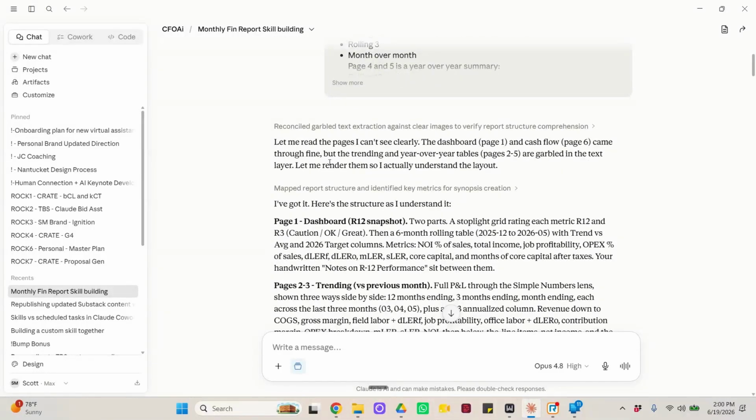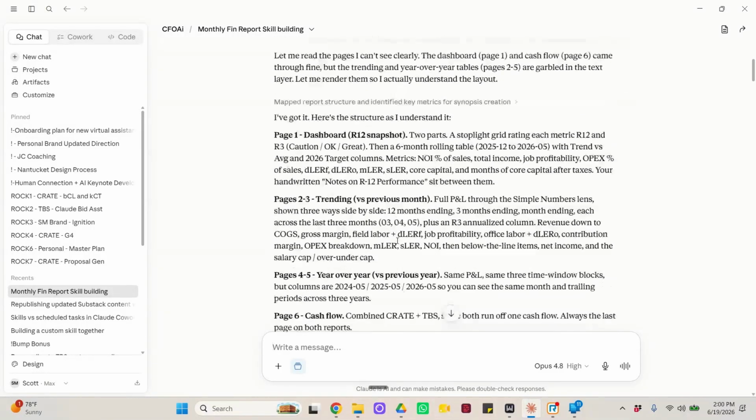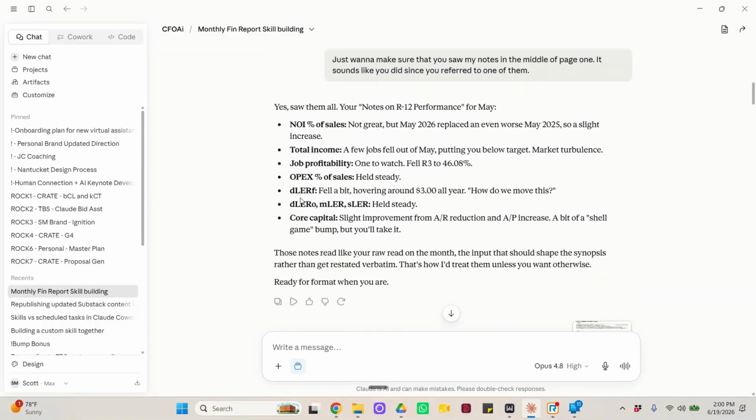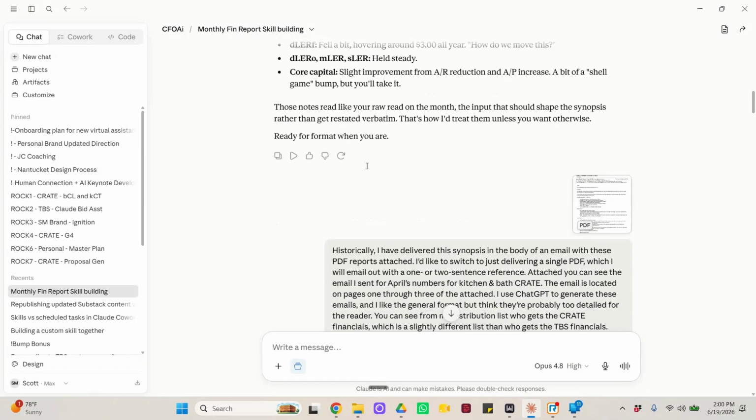It then said, let me read these pages. It read the pages. It summarized what it saw on each page. And then I told it, hey, I just want to make sure that you saw my notes in the middle of page 1. And it's, yep, I saw them. Here's what those notes said. So I was like, okay, cool.